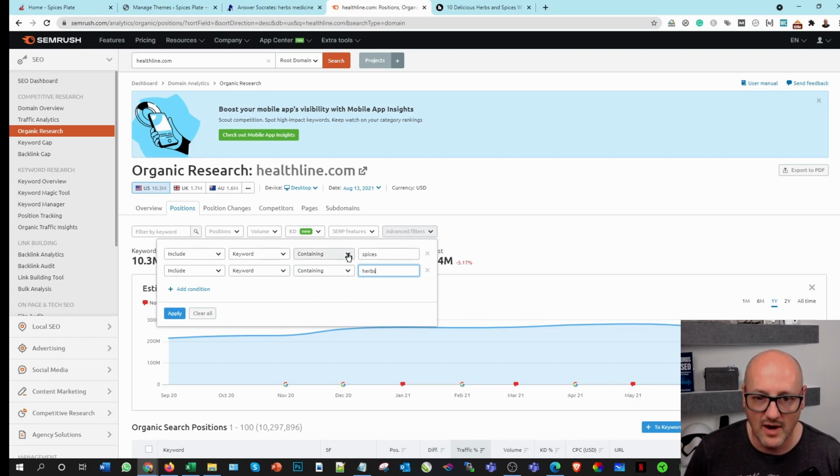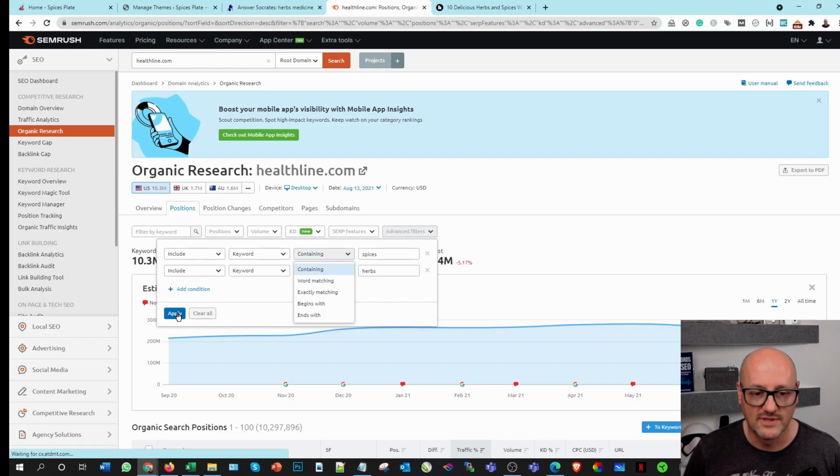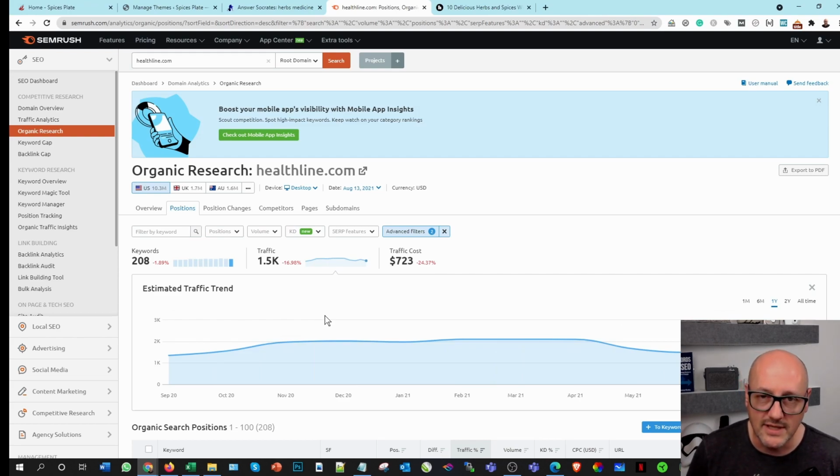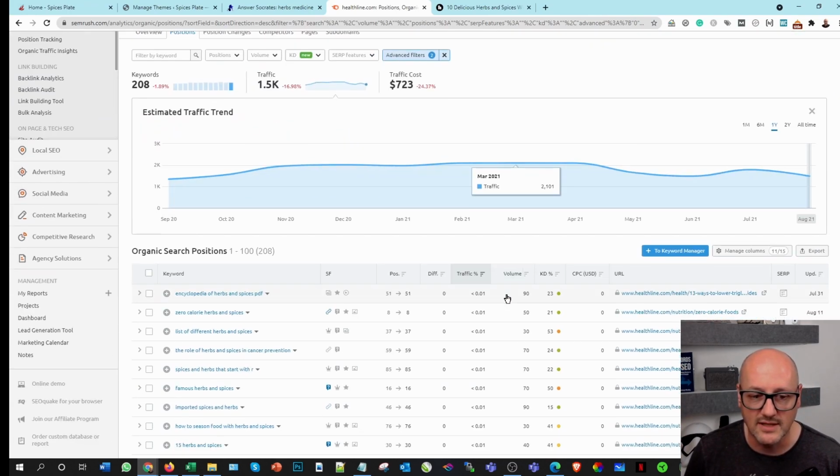Okay, so containing that, just double checking the conditions it allows us to look at. So we're looking for any keyword includes the words spices or any keyword includes the word herbs. Apply that, and now it will do its refining of the search and it narrows it down to just simply 208 keywords.